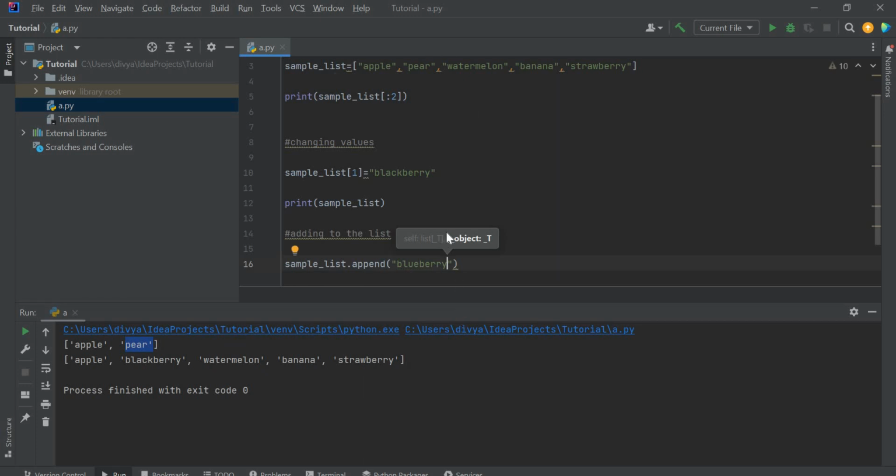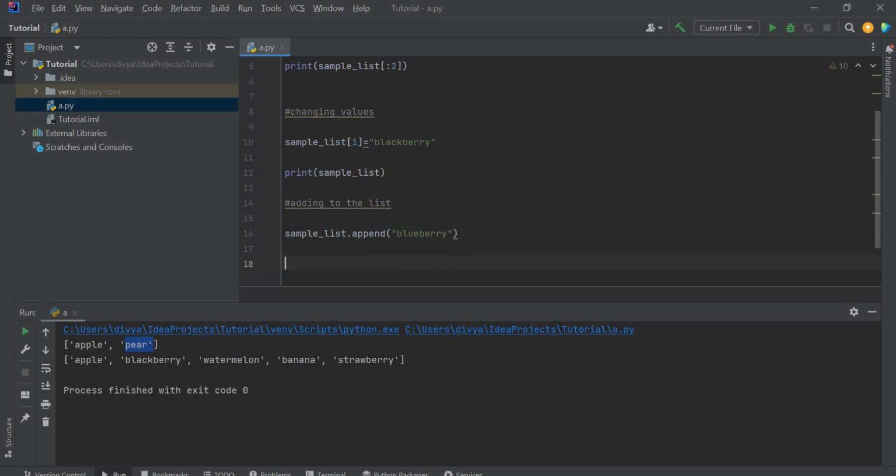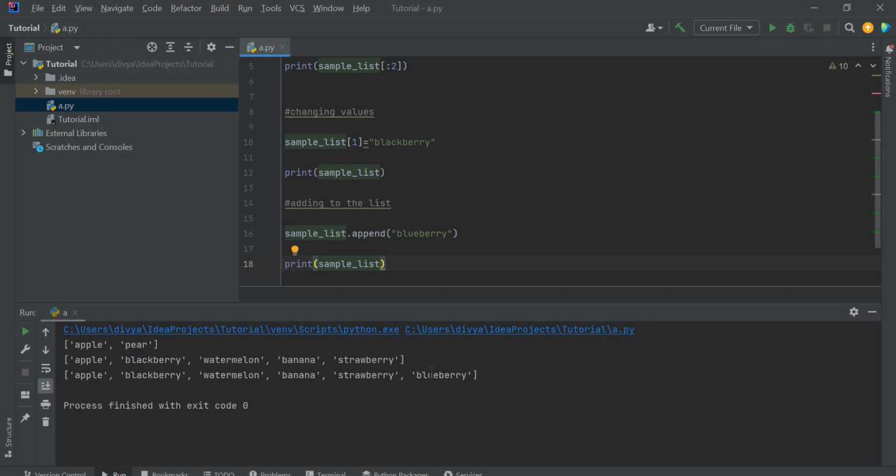So what this does is just adds the value blueberry to the end of the list. As you can see, if I print this out again, print sample list, run this, you can see there's a value blueberry at the end.